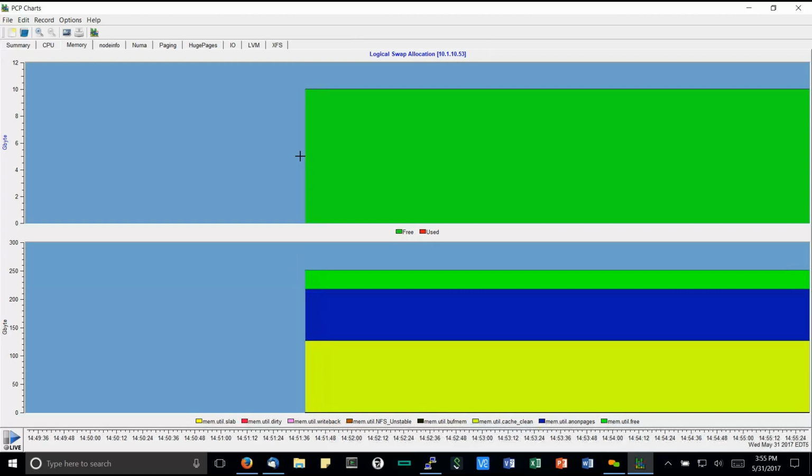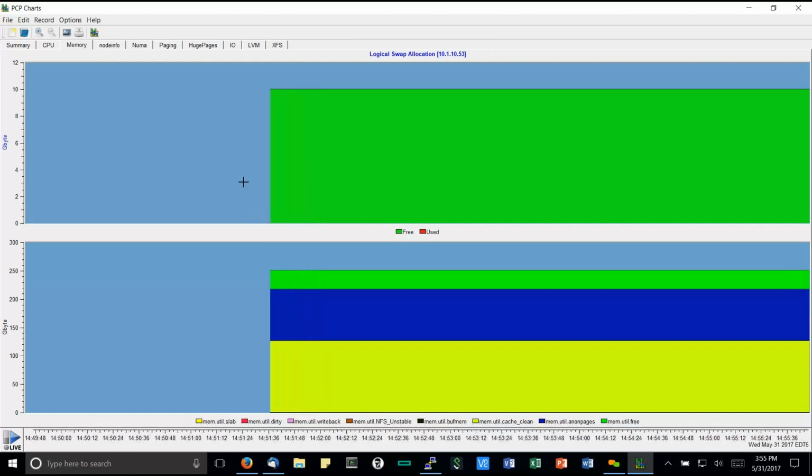So that one view I gave you is a multi-tab view. There I can see most of my memory is cache clean, and my swap is free. So what do we got there? About 140 gig in my cache clean. A little bit of free, a little bit of non-pages.